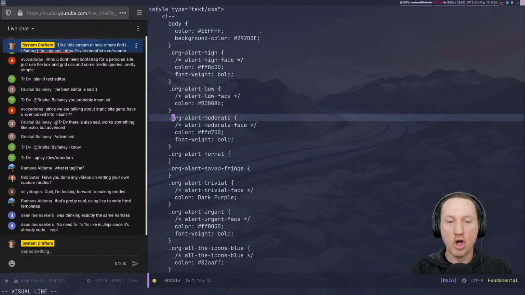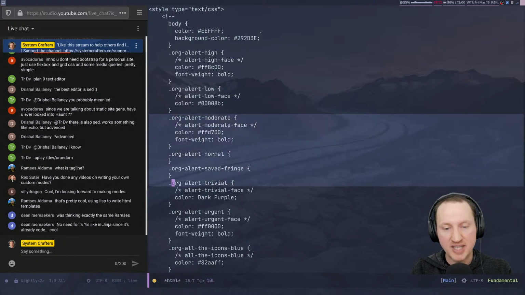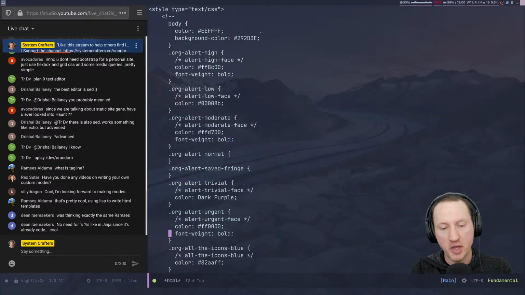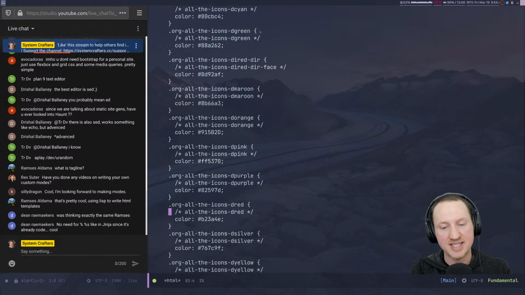For all of the names of faces in Emacs, it writes out a CSS rule for each of those with all the colors that were being used inside of your Emacs theme. Since I'm using the Doom Pale Night theme, all of the colors here conform to what are in that theme, which is pretty awesome.